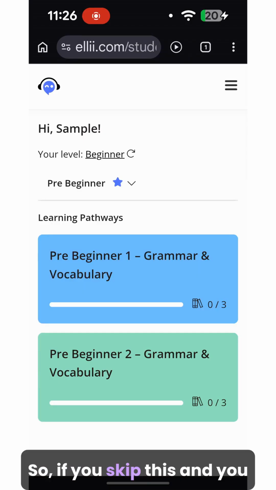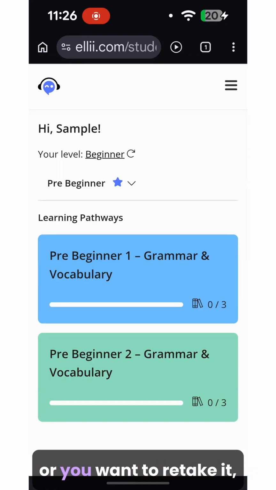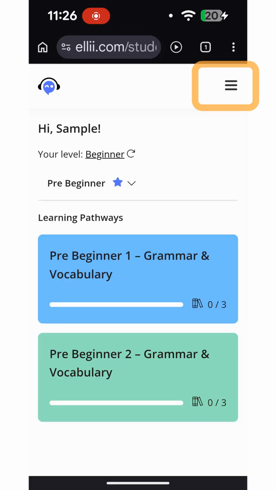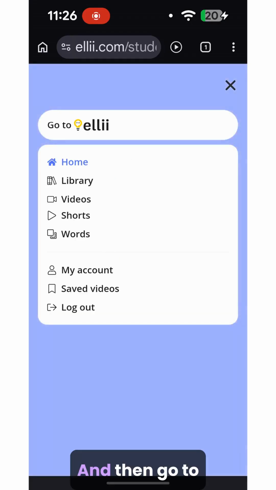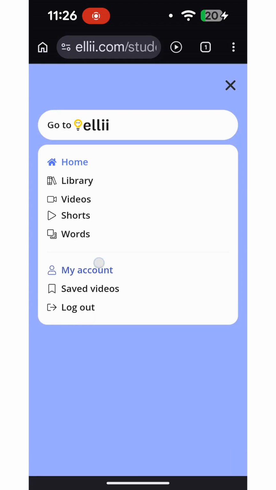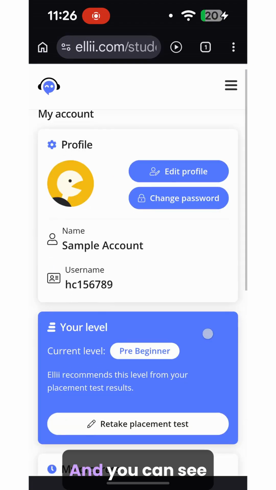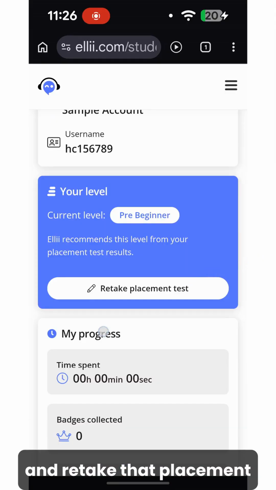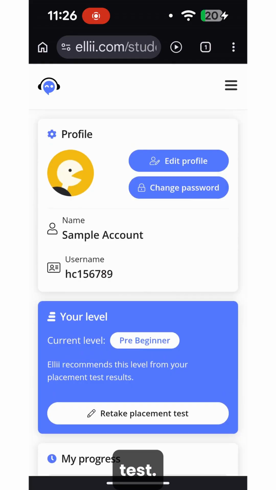So if you skip this and you want to come back and try that placement test later, or you want to retake it, you don't like your score, you can click on the three lines in the top right and then go to My Account. Click on My Account and you can see there's an option to retake the placement test. So you can go there anytime and retake that placement test.